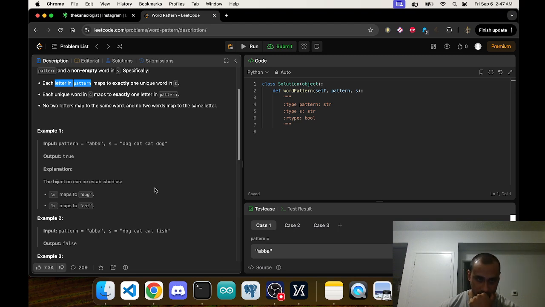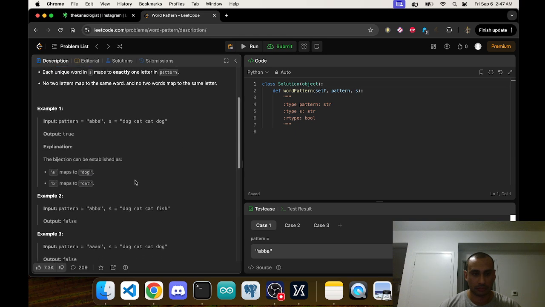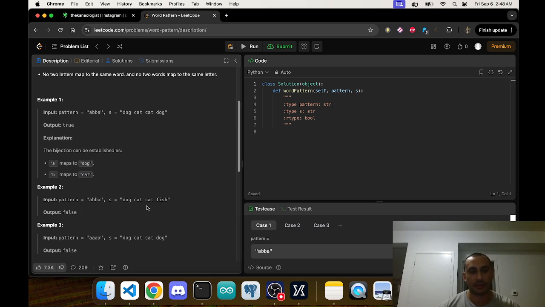Abba, dog cat cat dog. Okay, output is true. Bijection. I mean, A maps to dog, okay, B maps to cat. Okay, so then abba with cat fish, cat cat fish.